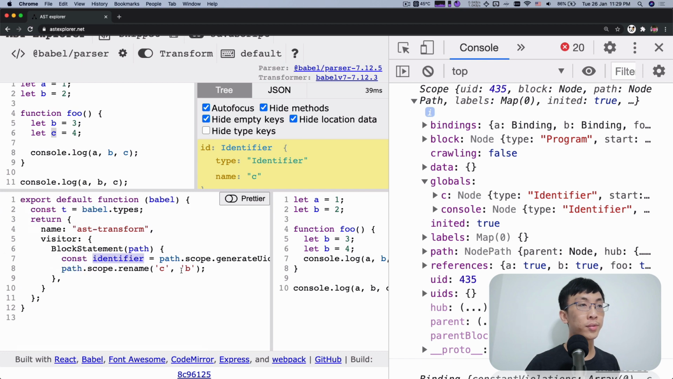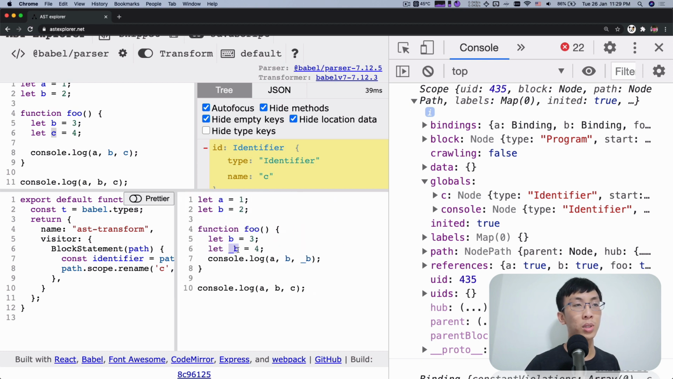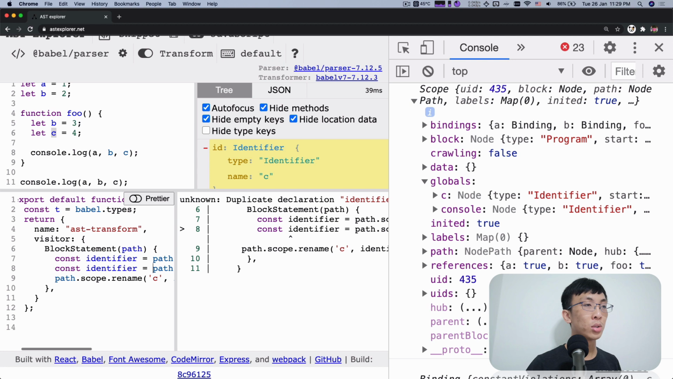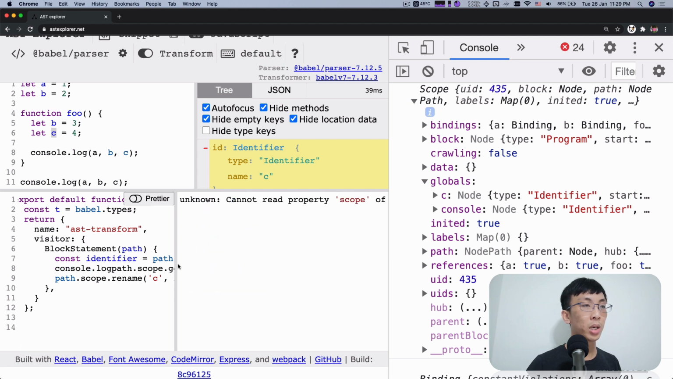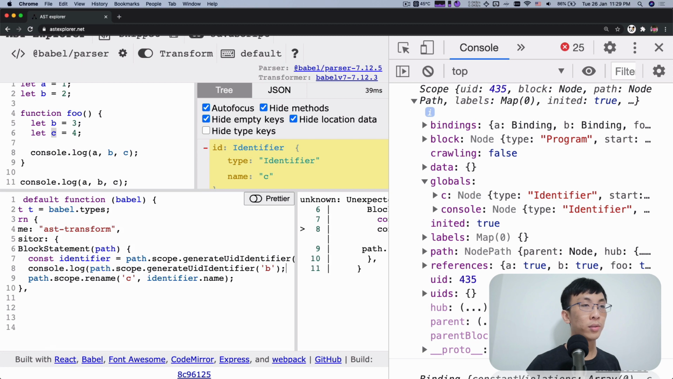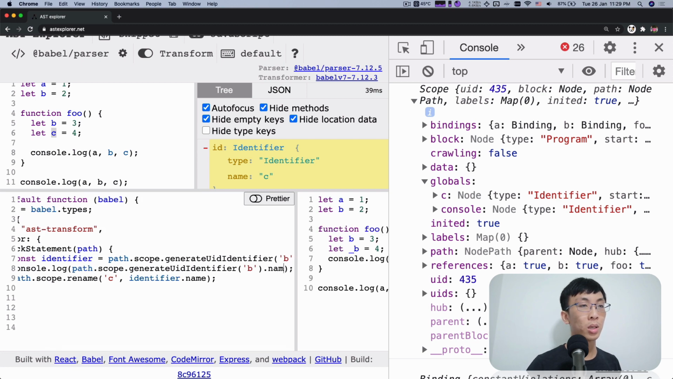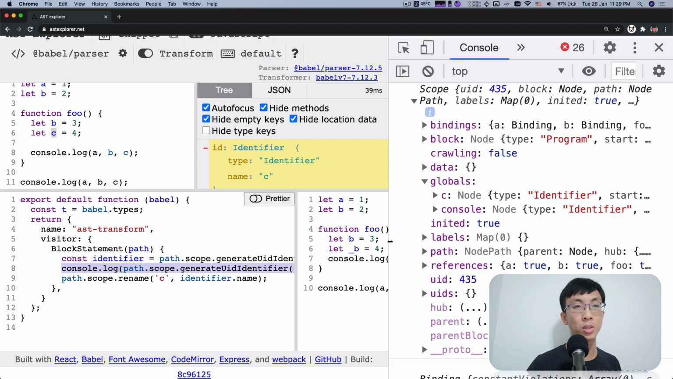And I can use this identifier. This identifier is a node, right? As you can see, identifier has a property called name. So I'm going to say identifier.name, and then you see that now it's prefixed with an underscore, so that this will make sure that there are no name conflicts, right? I can do this multiple times, and over here I'm going to show you that if I call it multiple times, it will make sure that we don't have naming conflicts. Let me collapse this a bit.